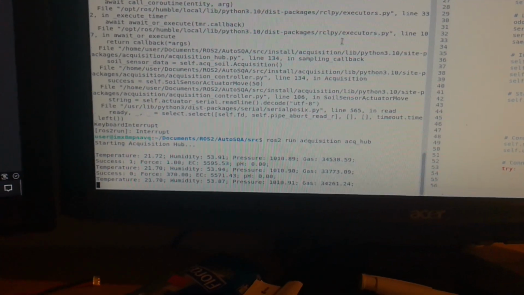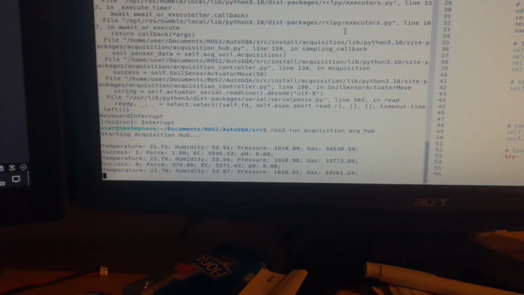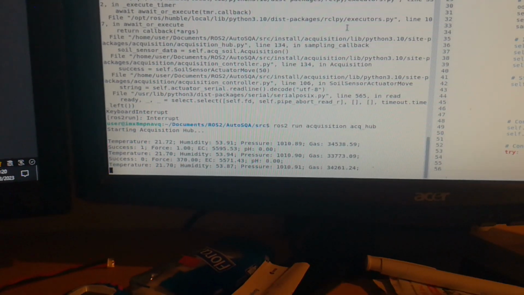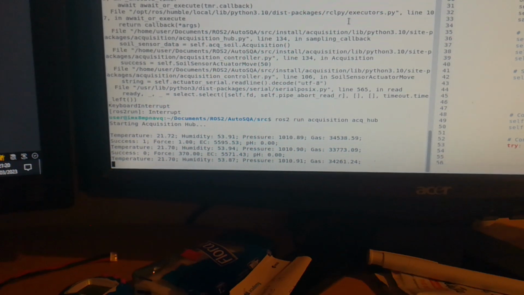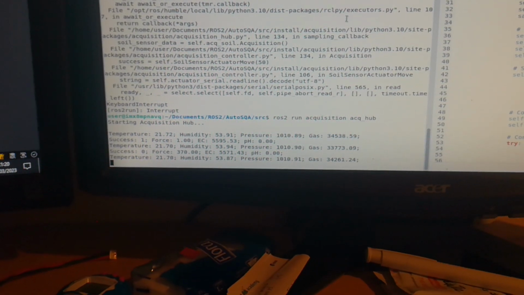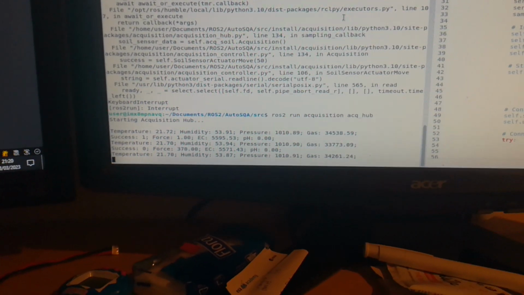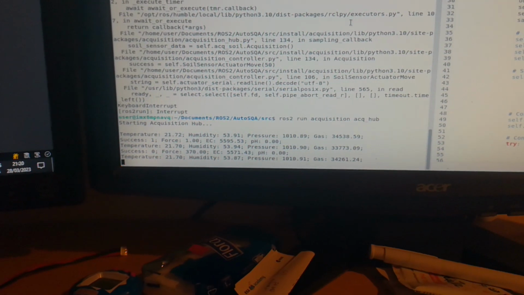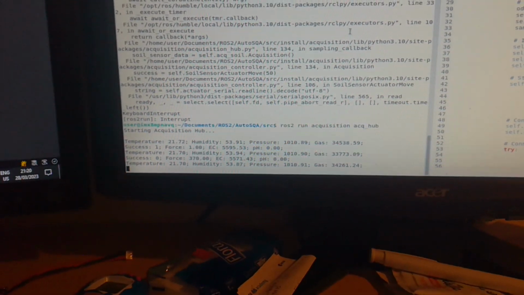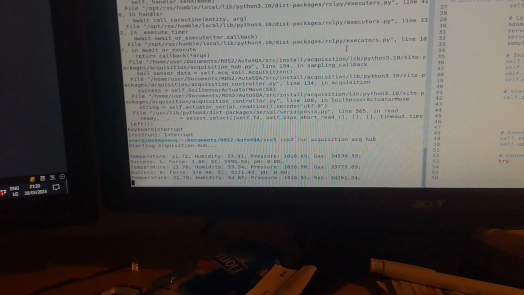We can see here, down here, the acquired values. We can see, for example, the force when it's moving normally down, it was a force of 1, and when I applied some force, we get a force of 370, which is actually the threshold, which cancels the movement and then moves back up. So to avoid damaging the rover or anything like that.